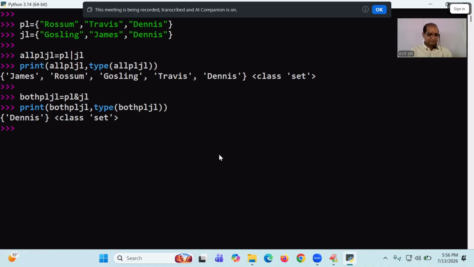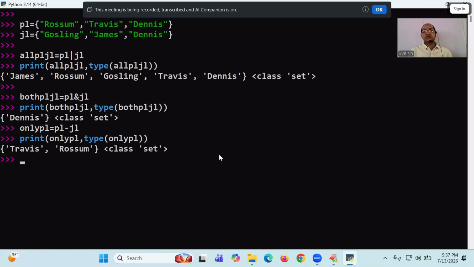What is the next? only_PL is equal to PL minus JL. The arithmetic minus operator I am applying. The minus operator is not only for subtraction of two numbers, you can also use it to find set difference. Okay, print of only_PL and type of only_PL. So what is the answer? It is equal to the difference.